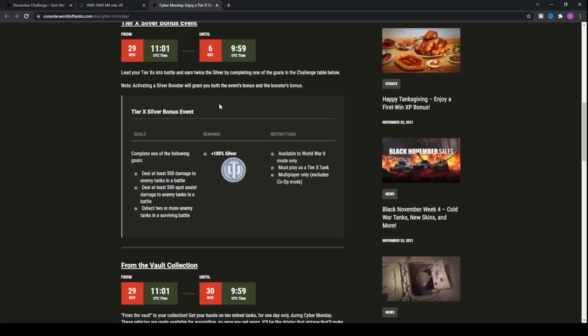All you have to do is play your tier 10 tank, and either deal at least 500 damage, deal at least 500 spotting damage, or detect two enemies or more in one singular game where you survive, and you get 100% bonus to your silver. This is fantastic if you are going to play some of your tier 10s, if you're grinding for marks on your tier 10s. It basically means you can fire premium and you're still going to be winning every single time with a lot of silver.